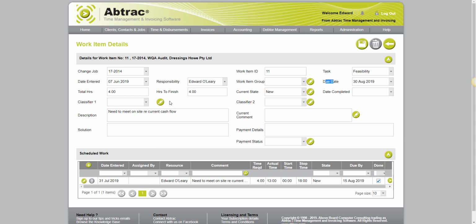And it was my responsibility to see that it was done. That's my name. So even if I'm not the person that does the work, I can give it to other people. Now, in fact, what I've done is I've scheduled it to myself down here. That'll turn up in my scheduled item. We looked at scheduled items and scheduled work in an earlier video.